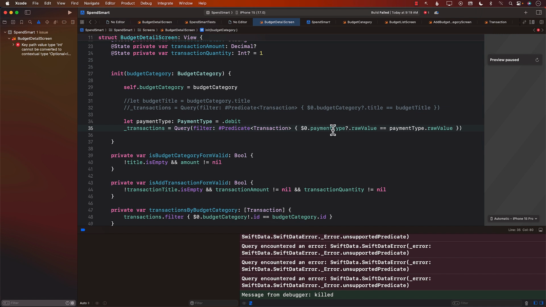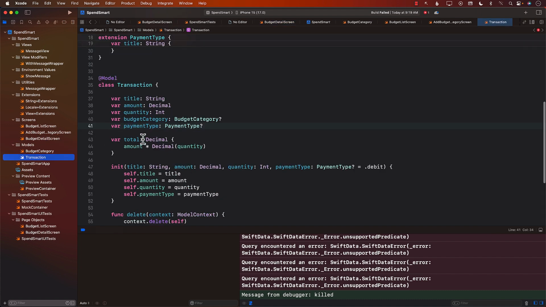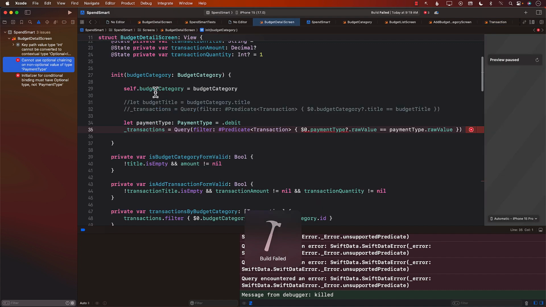Now, another way to try this out is, what if the payment type is not optional and payment type is a required thing? So what if I go to transaction and make sure that the payment type is required? Let's go ahead and make everything required over here. This means that it's not really nullable. And if it's not really nullable, we can't really do all of that stuff.